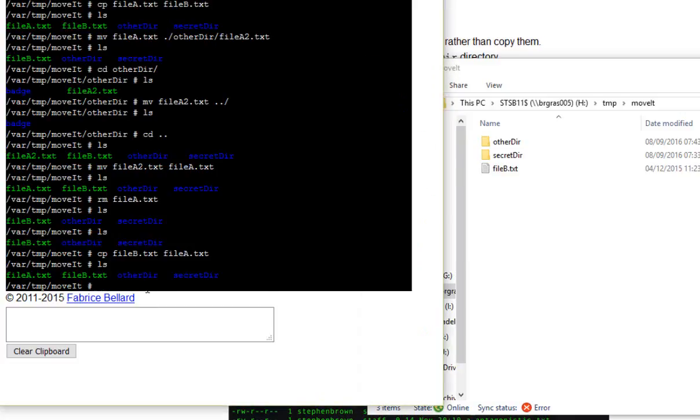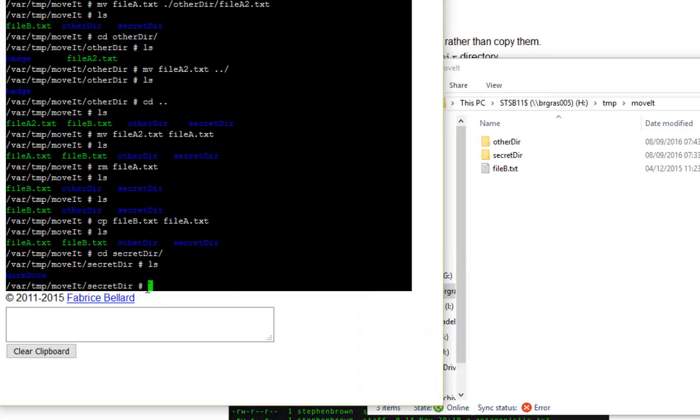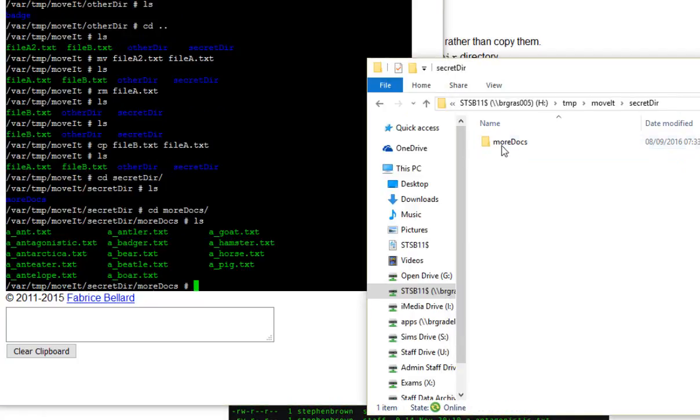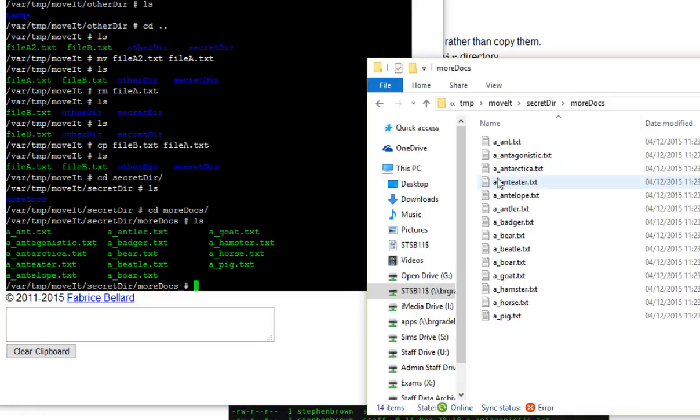I'm going to try, for example, I think I've got some files tucked around here. I'm just going to cd into secret. Let's have a look in there. And then we've got more docs in there. Let's try that. There we go. Okay, so in here, what we have is a bunch of different text files. All have got very, very similar names. And again, I'm going to do the same thing in my Windows directories. So more. There they all are. These are all in here.